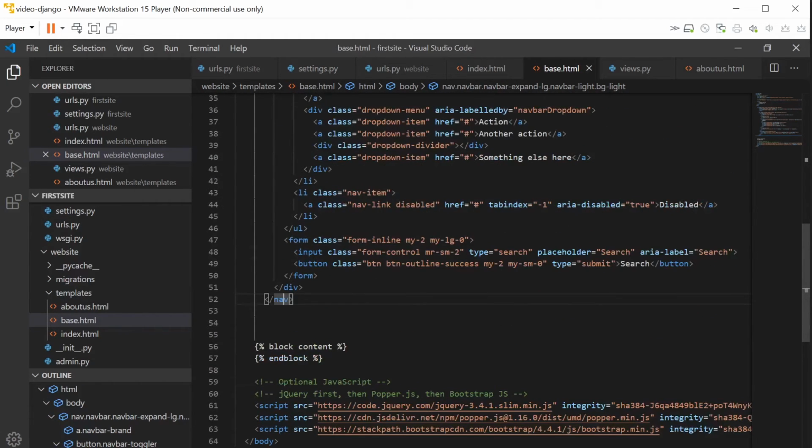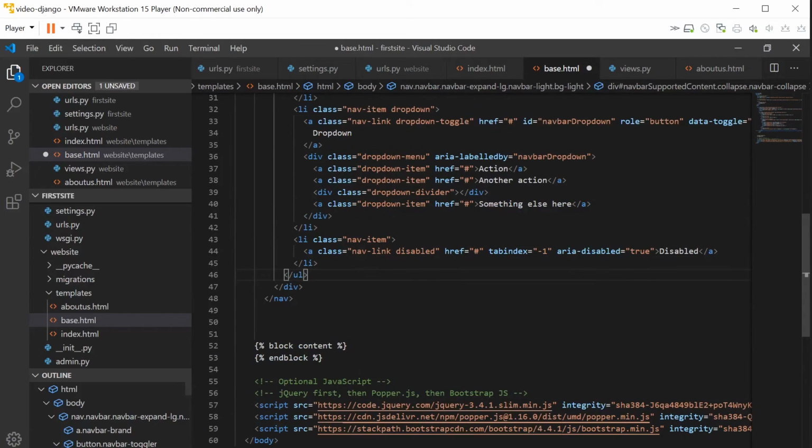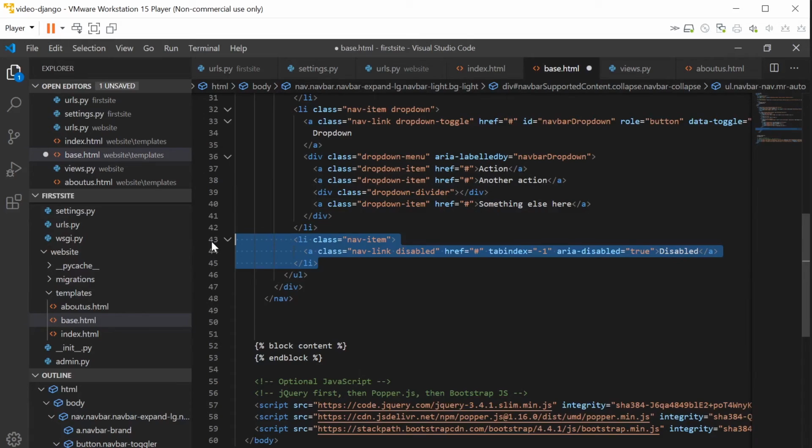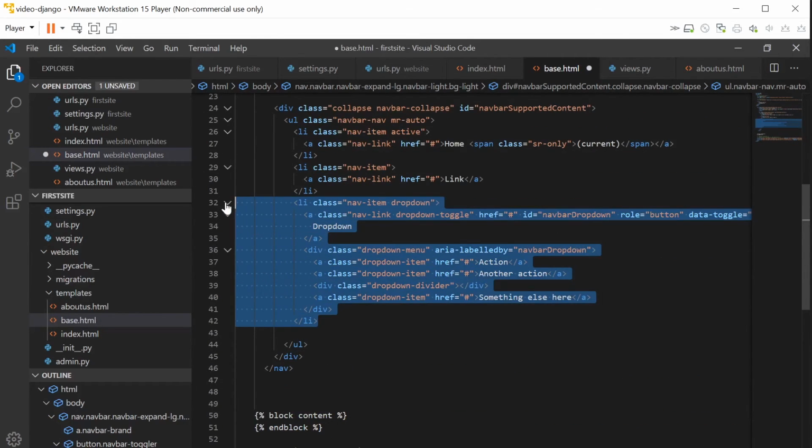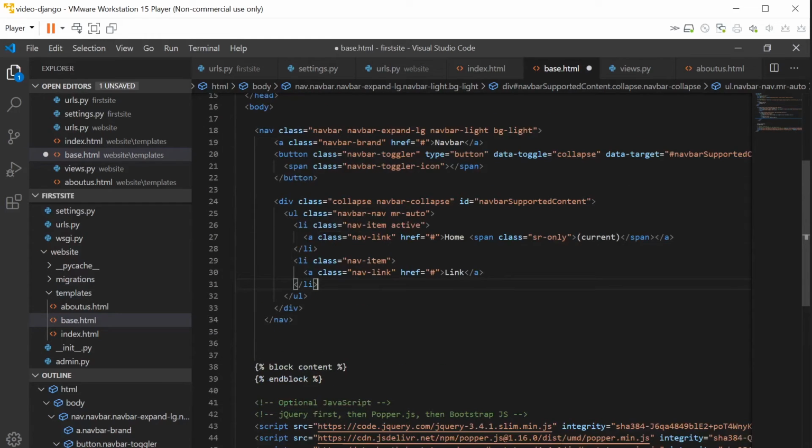I'm just going to get rid of this form, I don't need that. And then this li to li here for the disabled element, I don't need that. And this li to li, I don't need that either. So this is what I end up with, nav to nav. I'm going to call this website. So that's going to be my brand name.